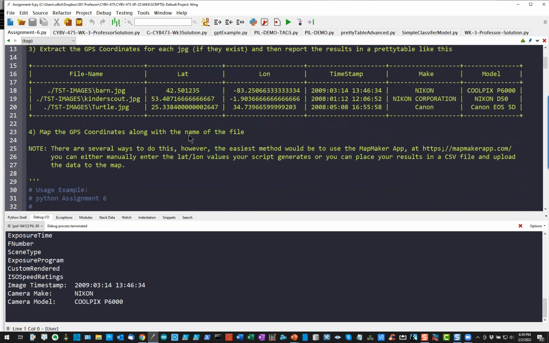Finally, you're going to map the GPS coordinates along with the file name. So there's a website out there called mapmakerapp.com. And you can either manually enter the lat long values in your script, or you can generate a CSV file and upload that into the data. So you need to go to mapmakerapp.com and learn how to use that online resource to be able to map the images.